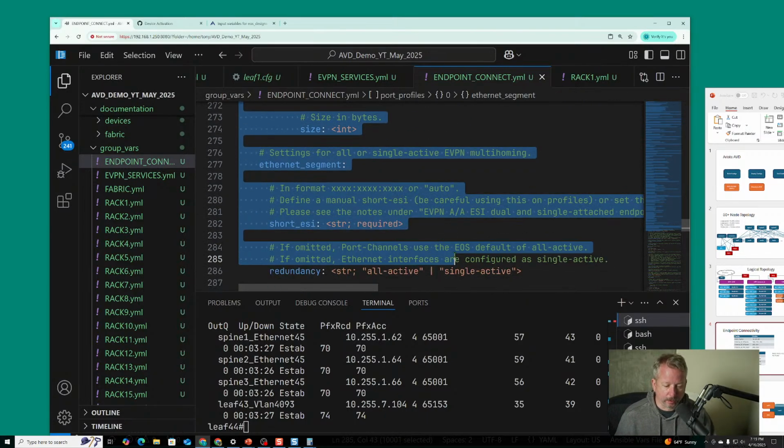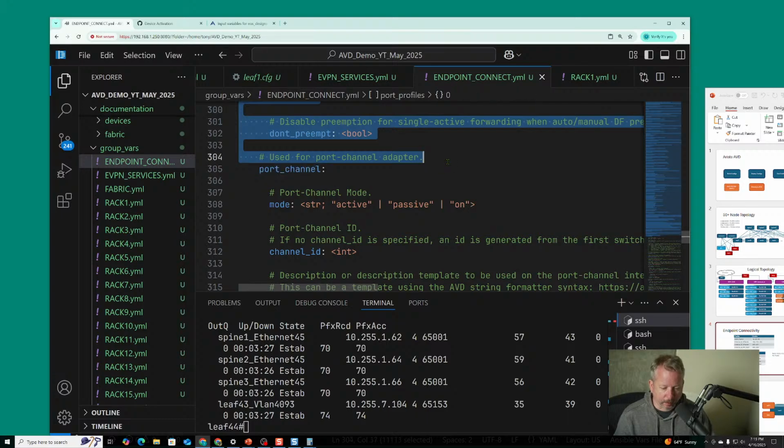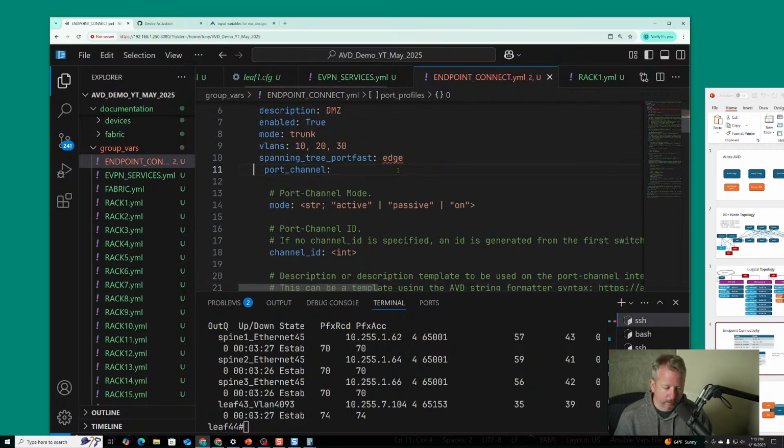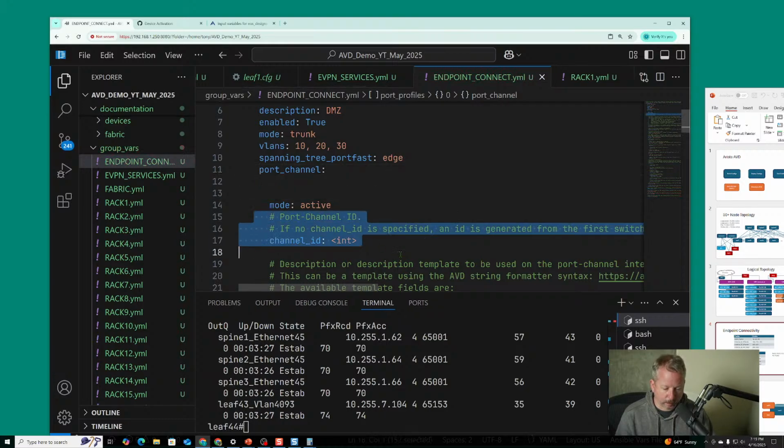Basically anything that you would normally do in a port channel. We are going to do a port channel. Do active, because it will be LACP. We're not going to specify an ID.